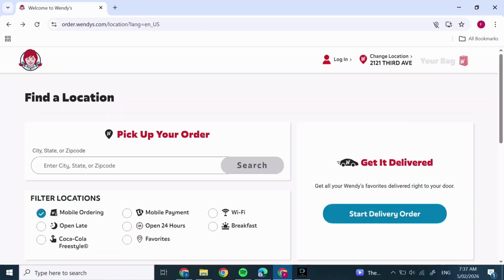First, open the pickup order, find a location page. Here, add your location. After you've added your location, city, state, or zip code, press on search. After you've searched, you will find your location.